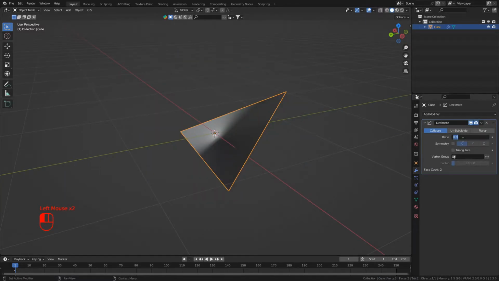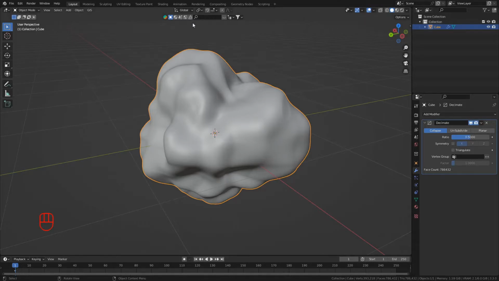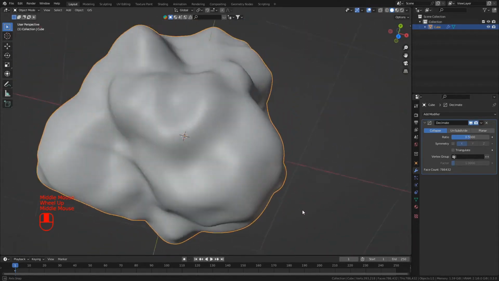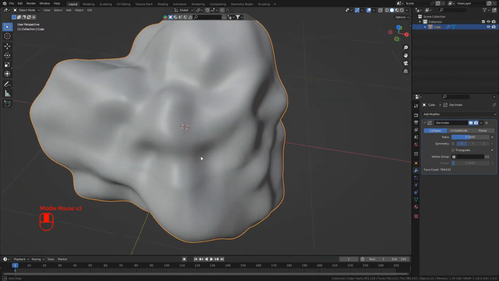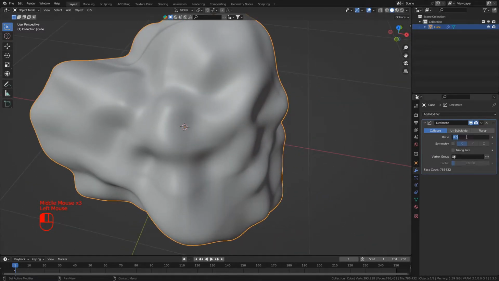Whoops, I changed it to 0, so I'll change it to 0.5. Now it's loaded with only 393,000 vertices, but I still think for this it's too high, so I'll change it to 0.25.